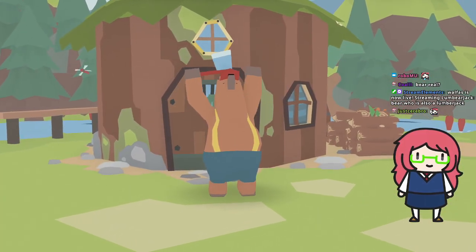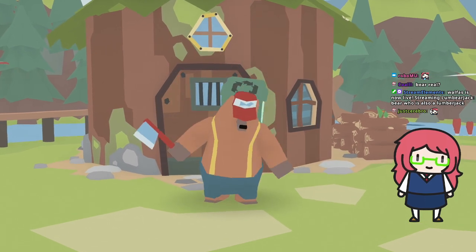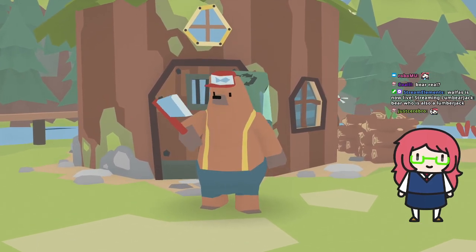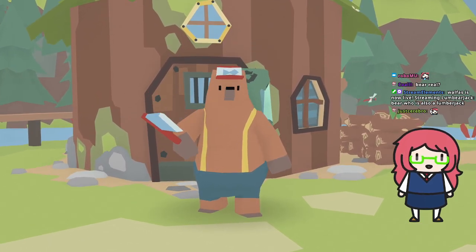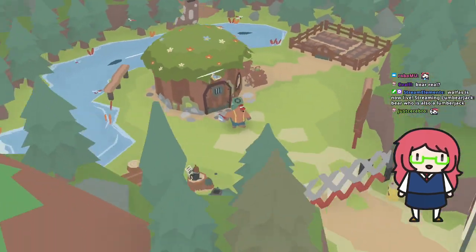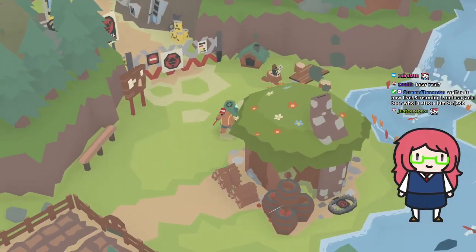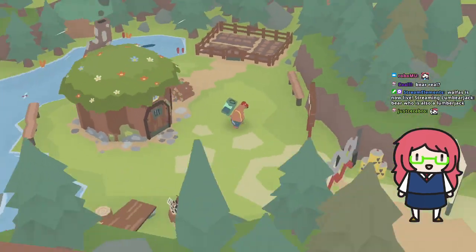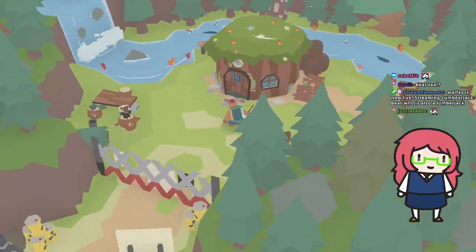Wish they would have given me some time on the title screen. But I guess we're just starting. So we're playing Lumberjack. This is a game that was on sale, and I was like, that's cool that it's on sale.